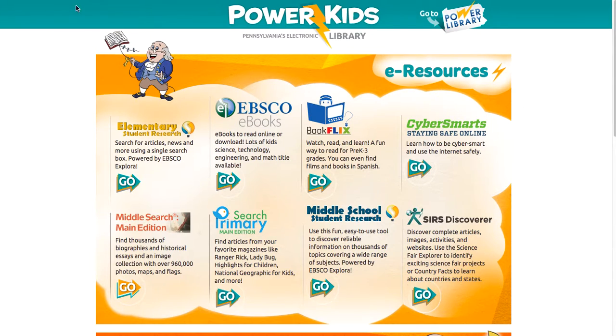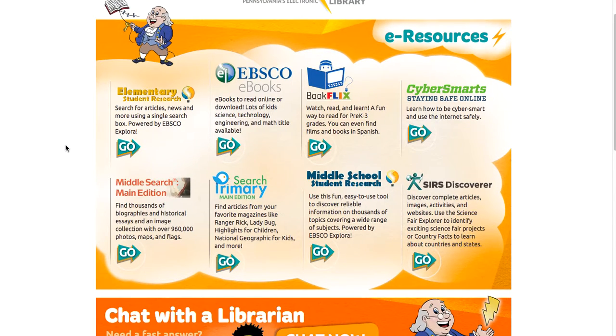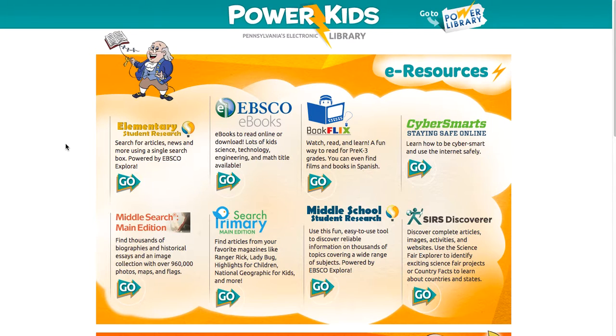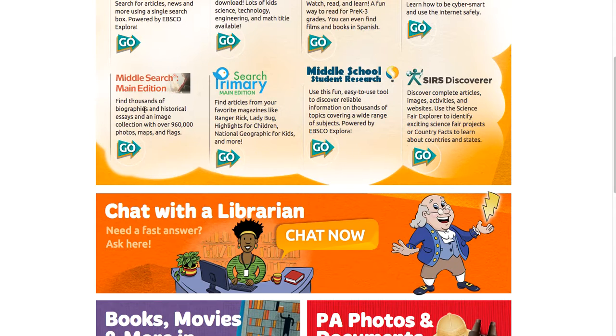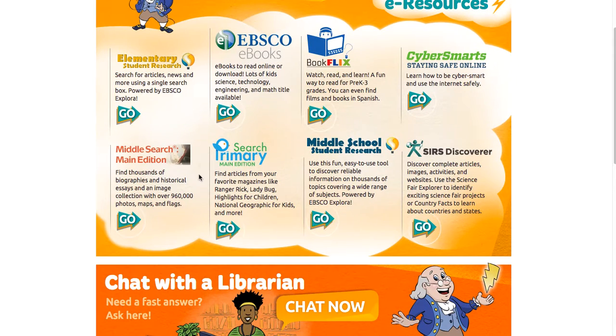And the website is kids.powerlibrary.org, and you access that just by going straight to the website. You can also find a link on the school library website. And here we have some really great databases that are designed for younger students. So we will want to look at these four down here, designed for middle school students.